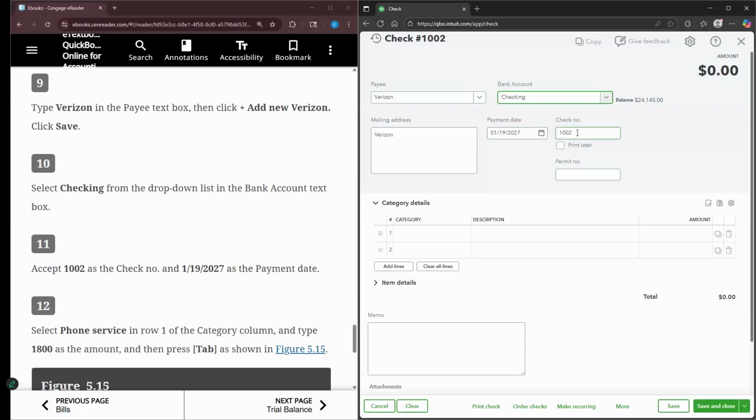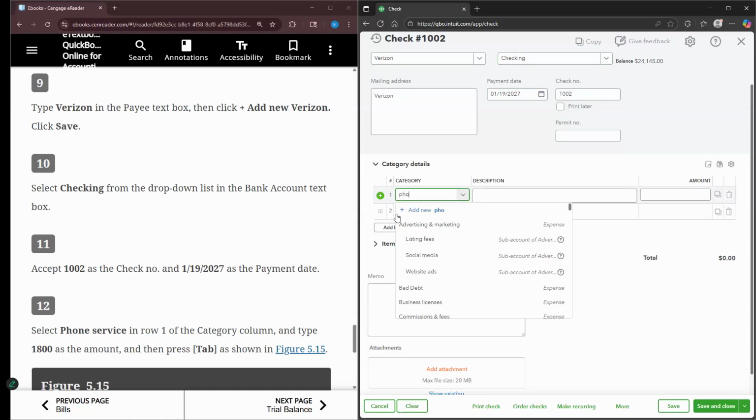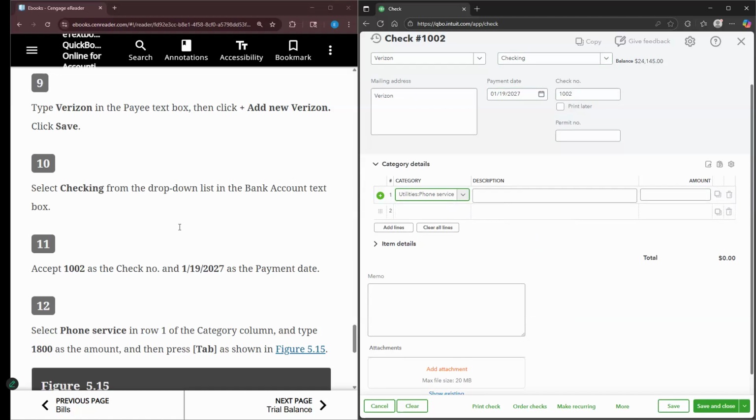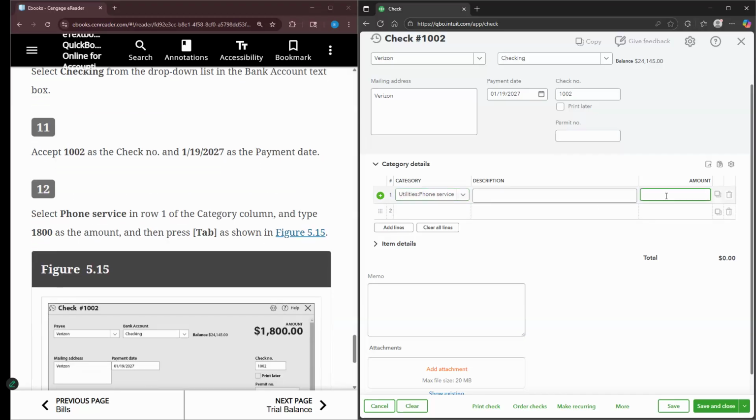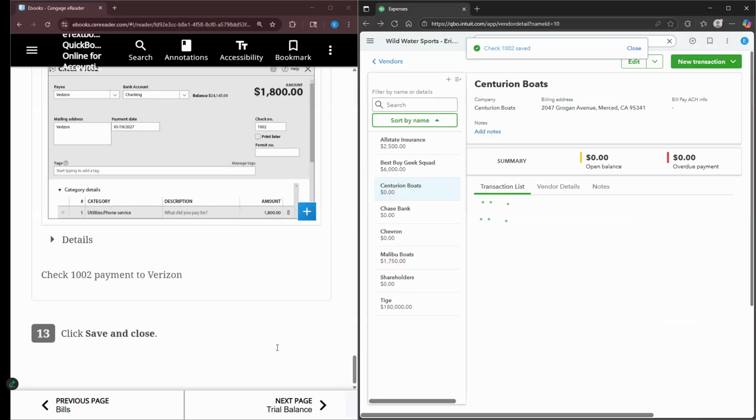And then we're going to accept check number 1002 with the payment date of January 19, 2027. And our category is going to be phone service. And the amount is $1,800. Then from there, we select save and close.